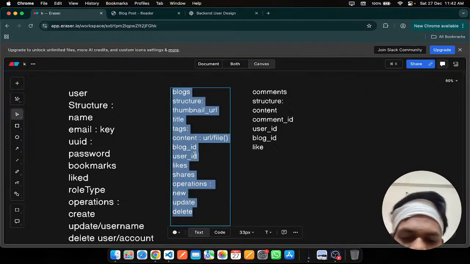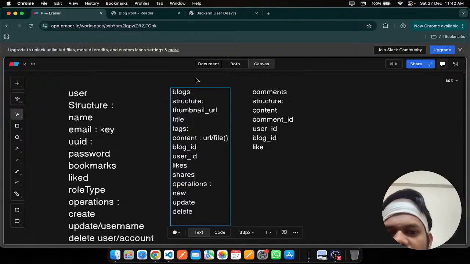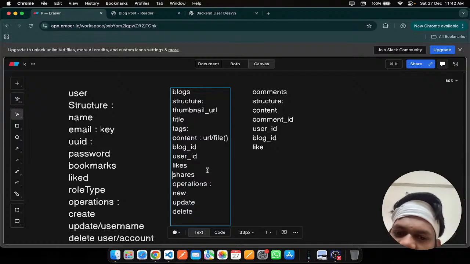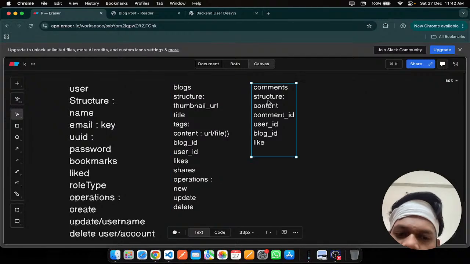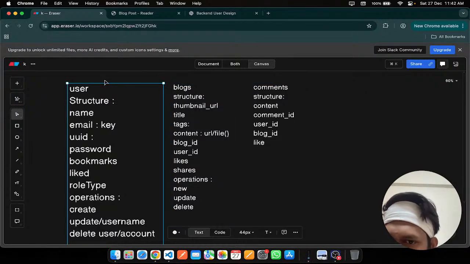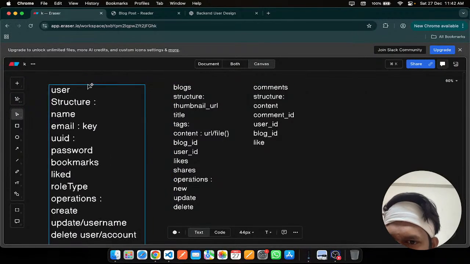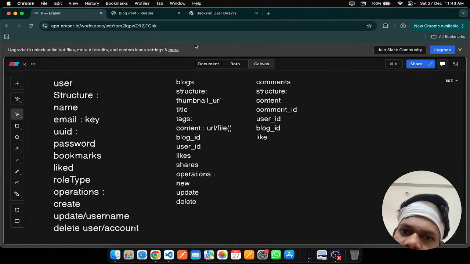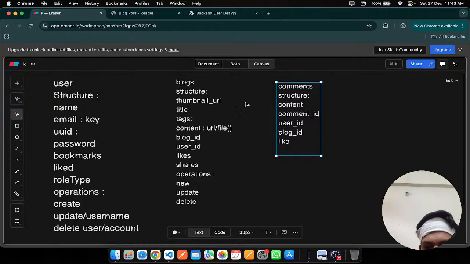Do we require a different table for these tags? If I am going to search by tag, how can we search? I am going to search the whole blog whose tag value is this, and it just comes out. Okay. This is our backend design for user, for blog, and for comments.